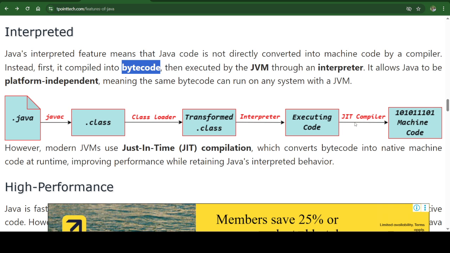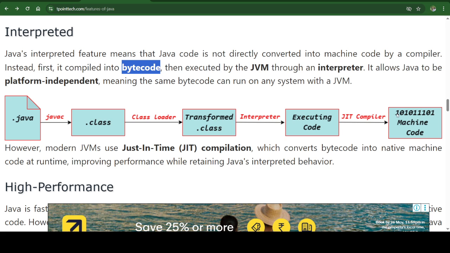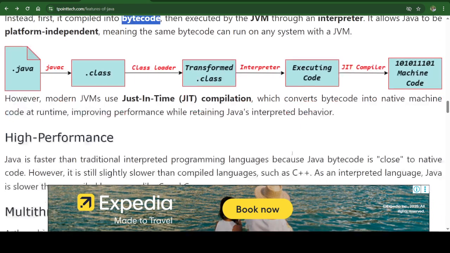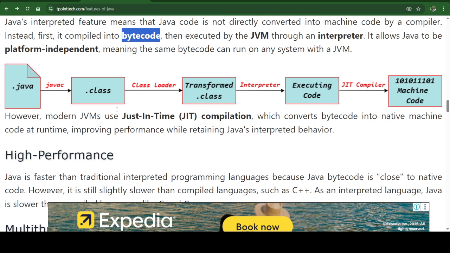With the help of the just-in-time compiler, it is converting into machine code. So we are not converting our code directly to machine code. We have a two-step process. We are converting into a .class file and sharing it, and then we are converting it into machine code. Okay, all the steps we will get to know in the next classes.